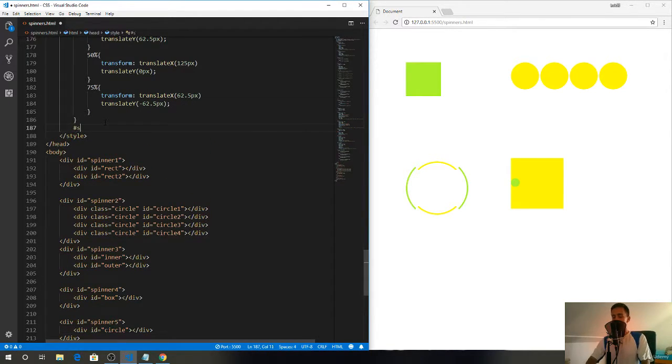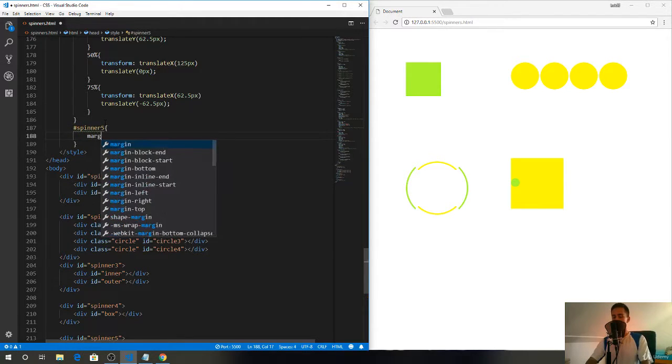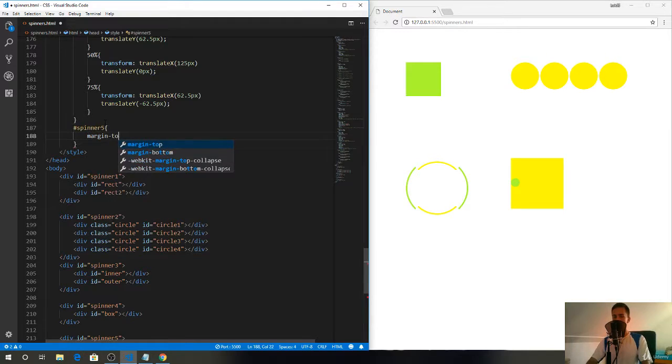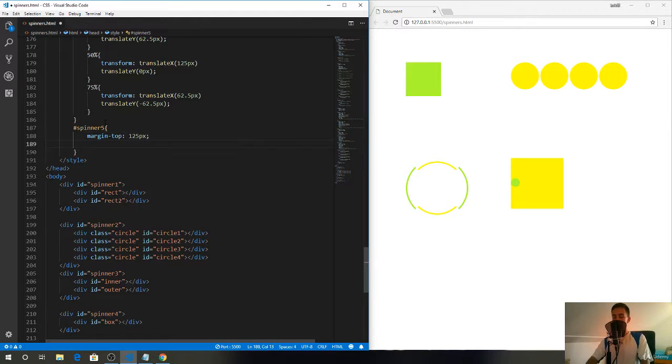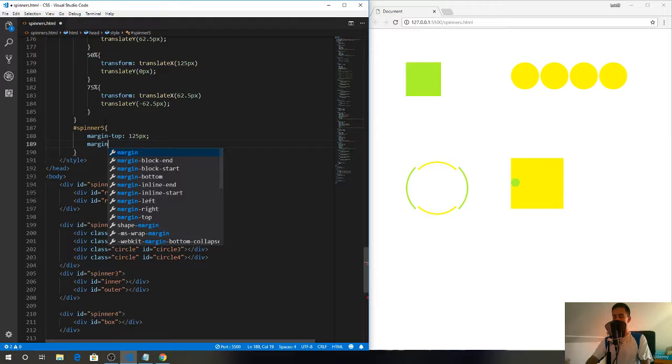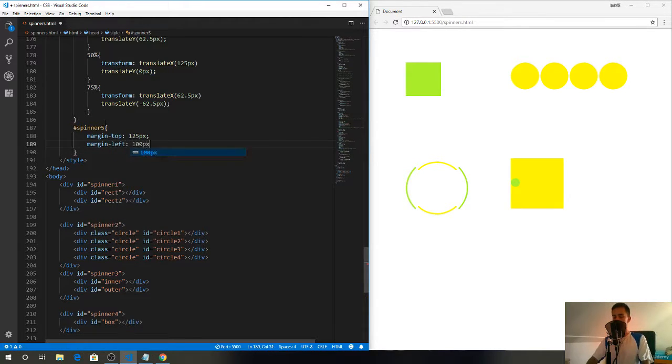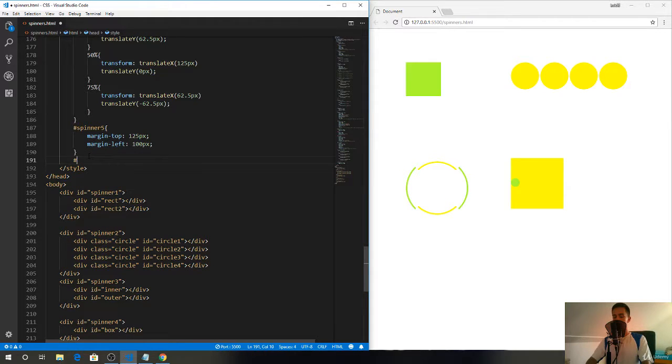And let's start styling it. So spinner 5 will have some margin, right? So margin top, let's give it like 125 pixels. And we also want a margin from the left, so that will be like 100 pixels, for example. We can play with that later. Okay, so let's style the circle.